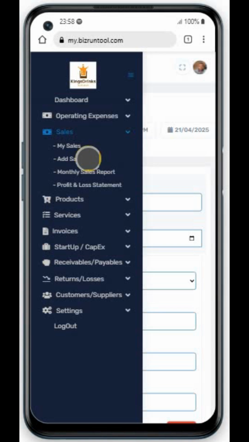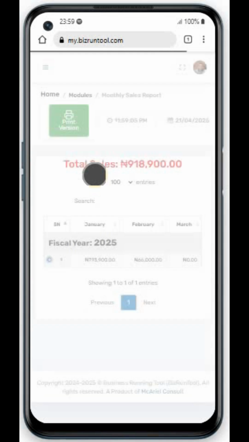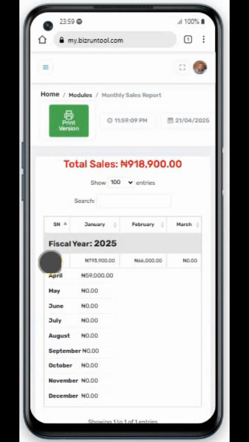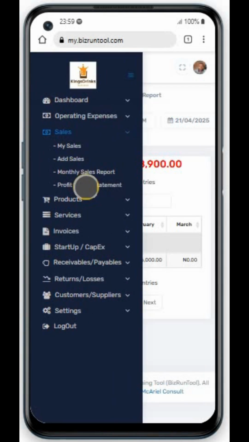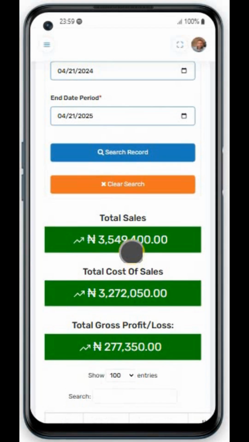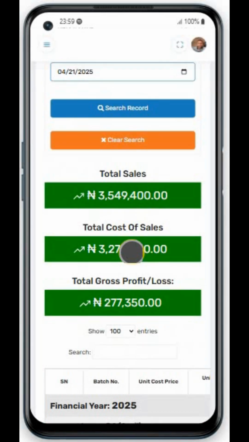Now, like I've already shown us the add sale. Then you can also view your monthly sales here, right? Then finally you can also view your profit and loss on this page. Very, very important. It will tell you whether you're making a profit or you're making a loss.